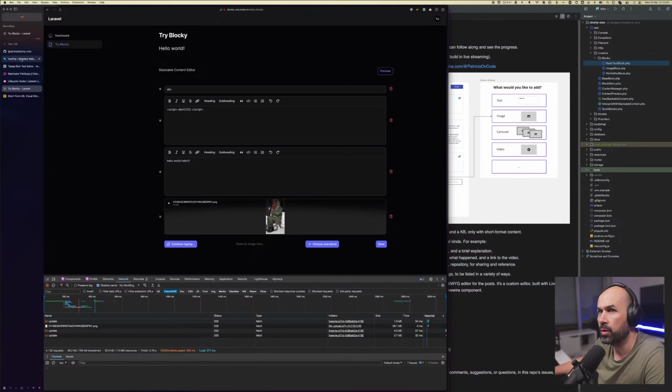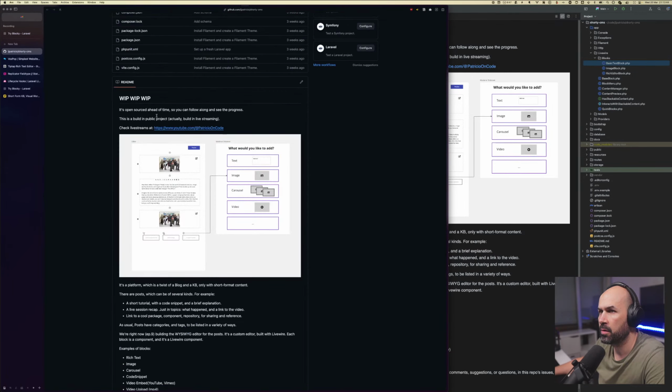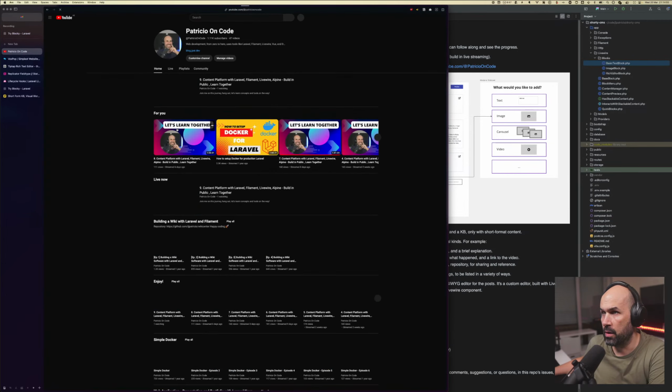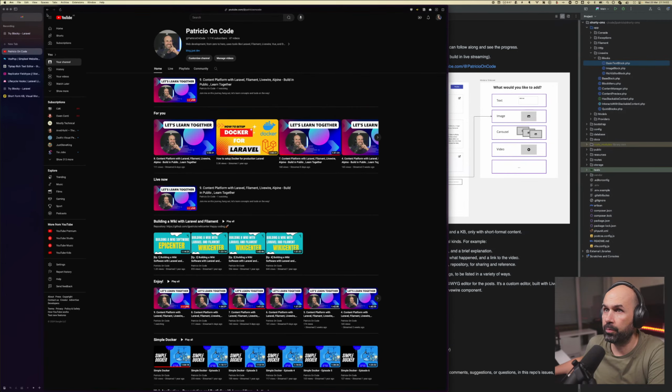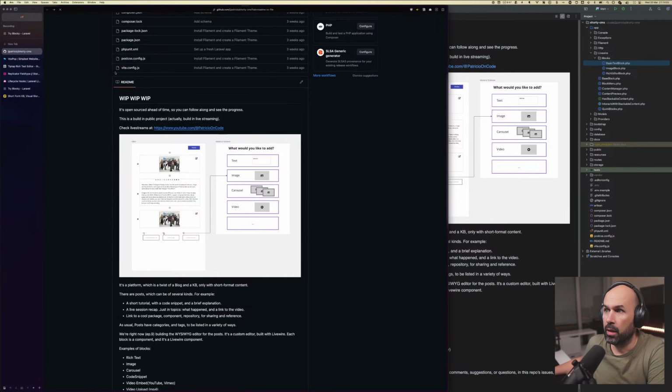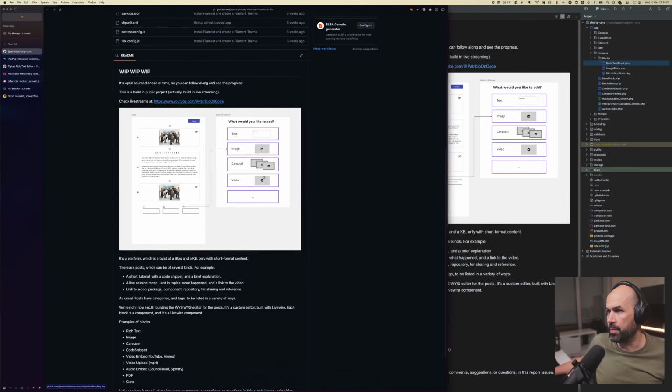Okay, so I just wanted to check how the README is. Yeah, and it's better. It's open source ahead of time, so you can follow along and see the progress. This is a built-in public project, actually built-in live streaming. Check live streams here. Here we go. And there is a picture.